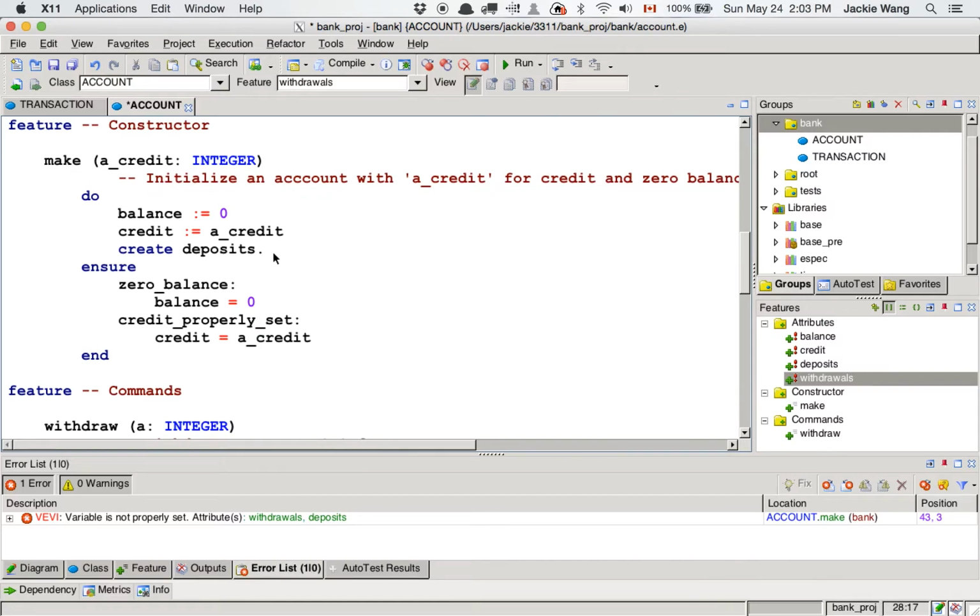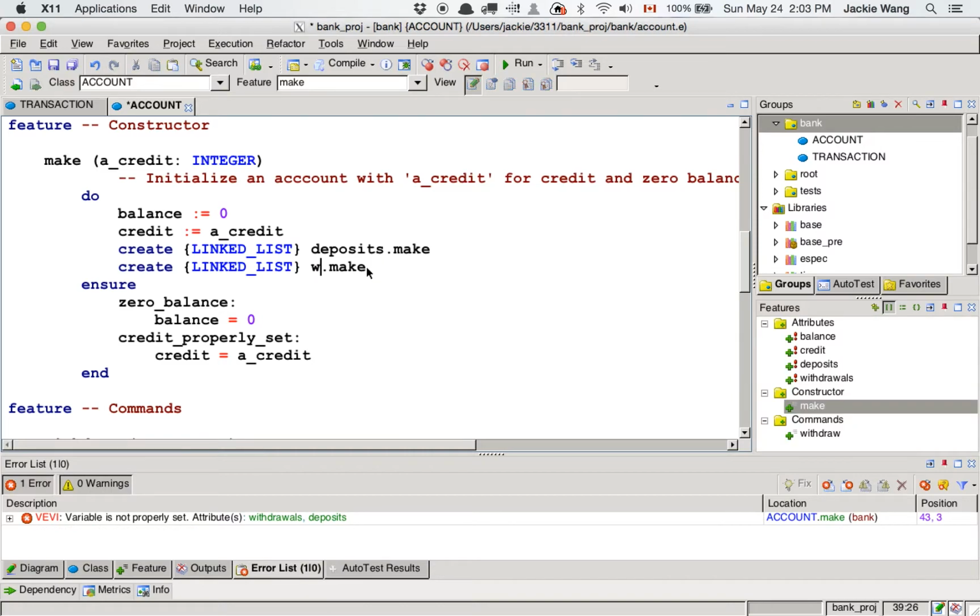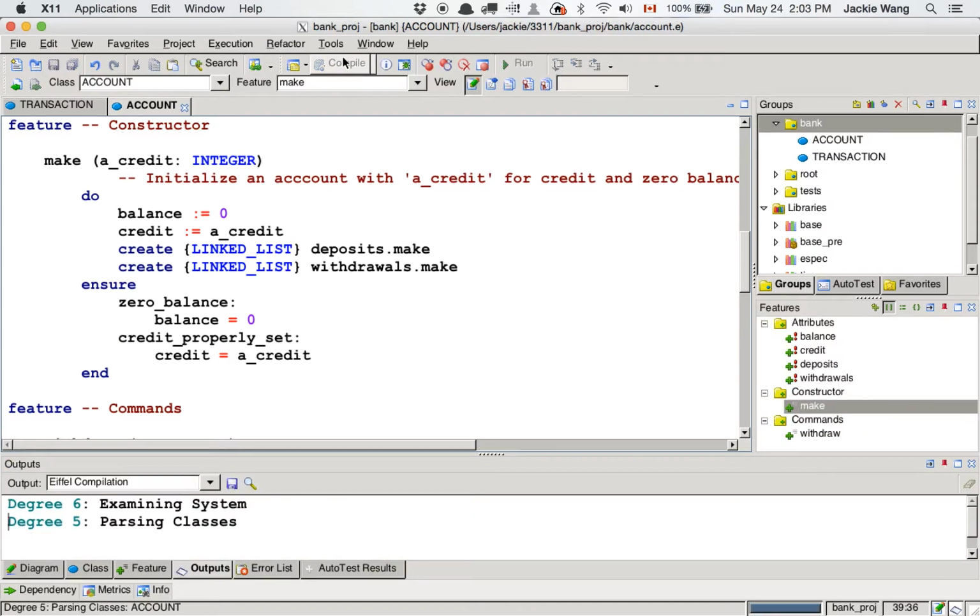That's why if you simply do the direct code completion, it wouldn't complete because somehow you actually have to say which descendant class I'm talking about. So as I said before, we'll do linked list. Okay, and here we want to do dot make. So the make feature actually comes from linked list, and it is going to initialize an empty list. Okay, and we'll do the same for the withdrawal. Let me just copy the code and change this here to be withdrawal. Okay, and see what happened.